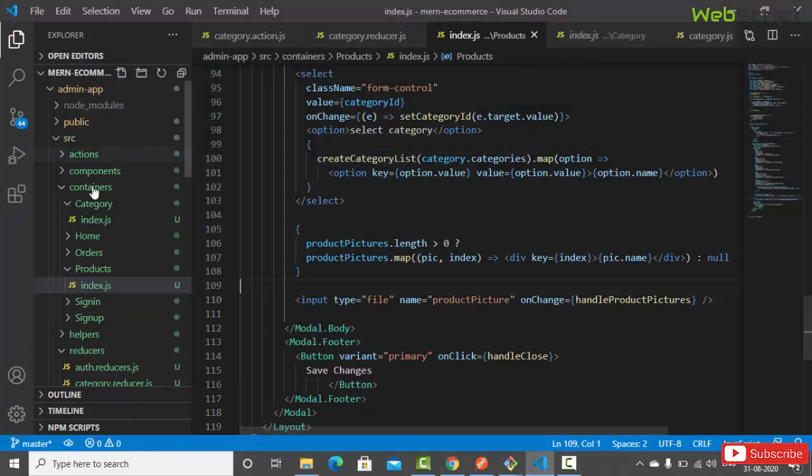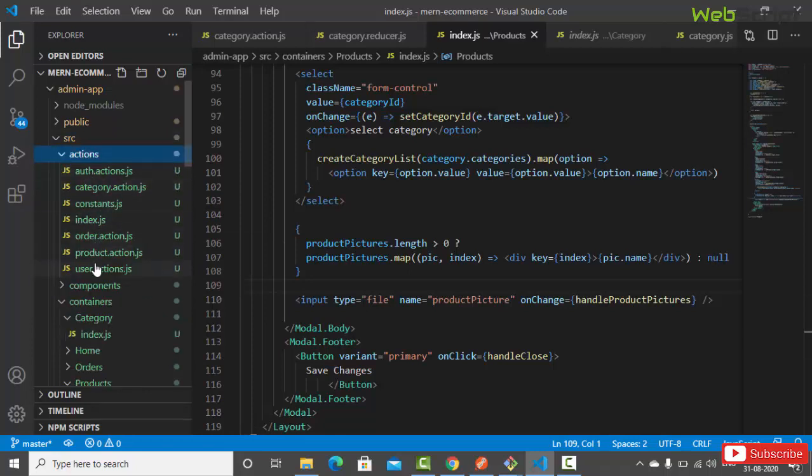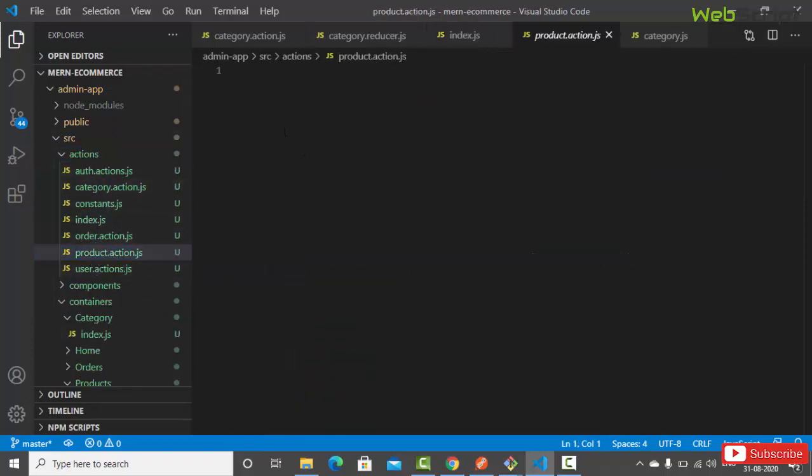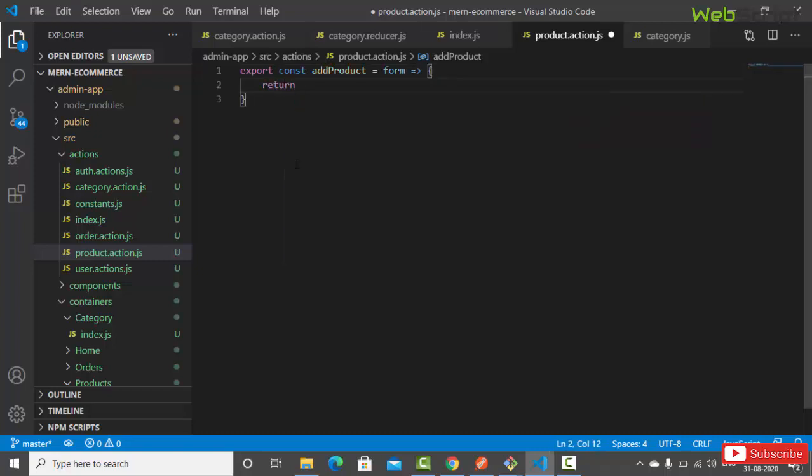We have to add action. We have to create action. I totally forgot it. Oh man. Okay, action. Here we can see the product actions, right? Export const add a product, form, return.